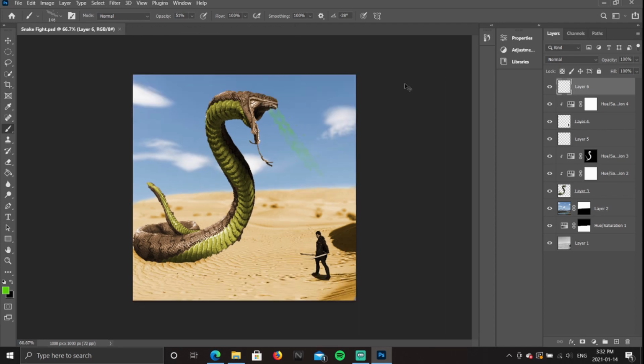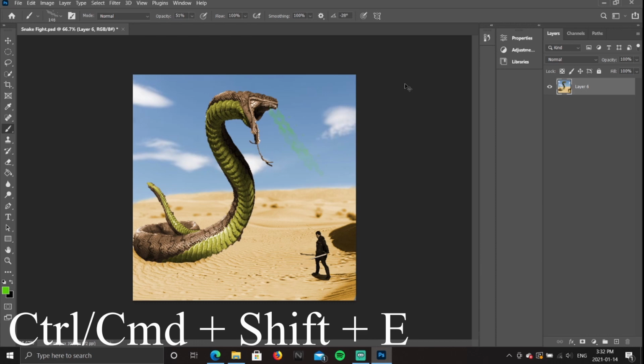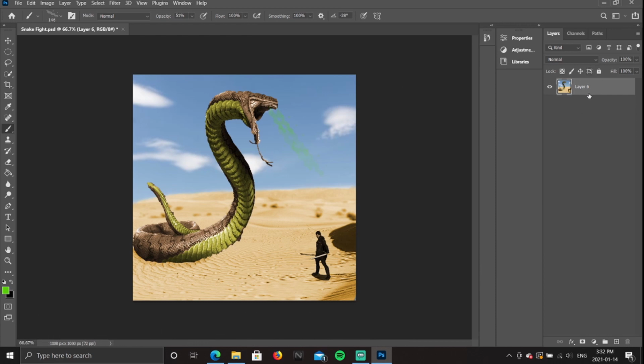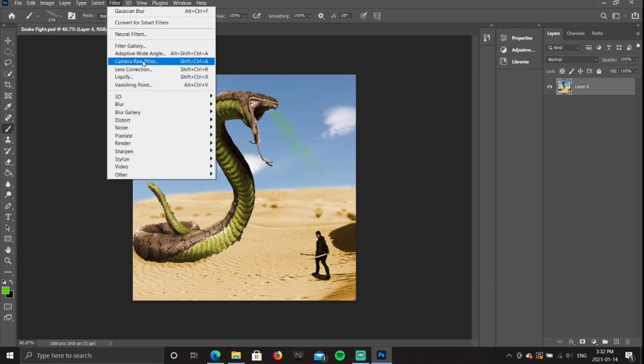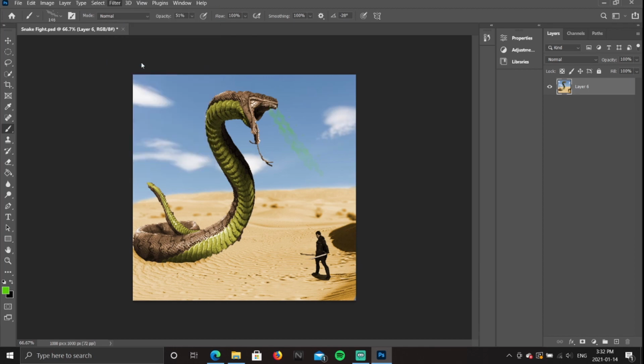Alright, so next what you're going to want to do is press Ctrl-Shift-E. So this will make it all into one layer. Then once you have that layer selected, go into Filter, and you're going to want to go into Camera Raw Filter. Just give that a second to load.